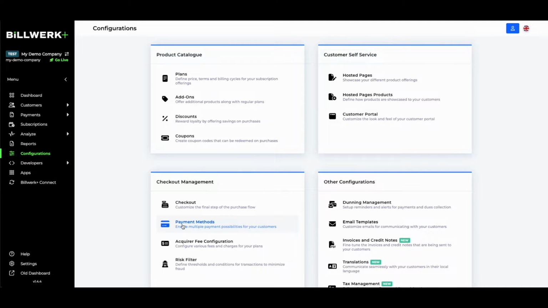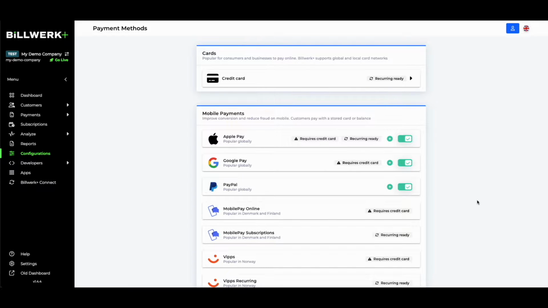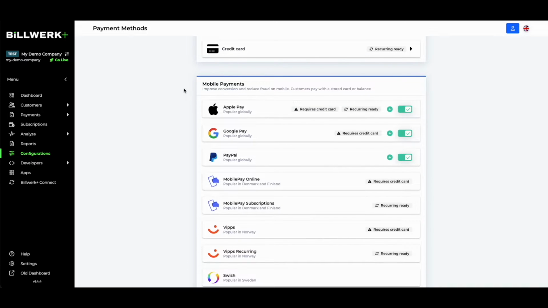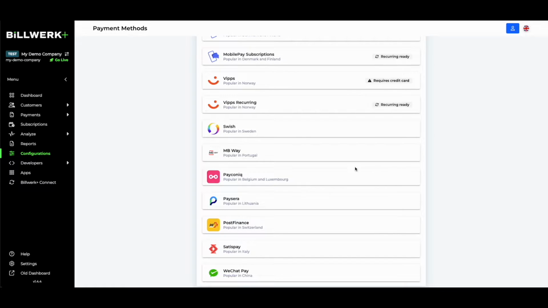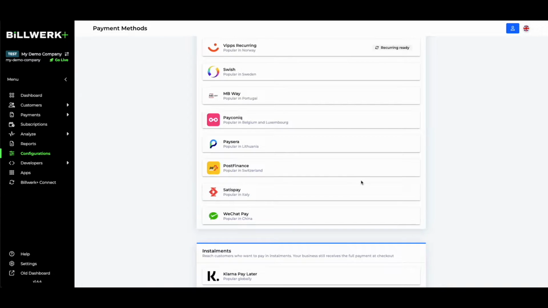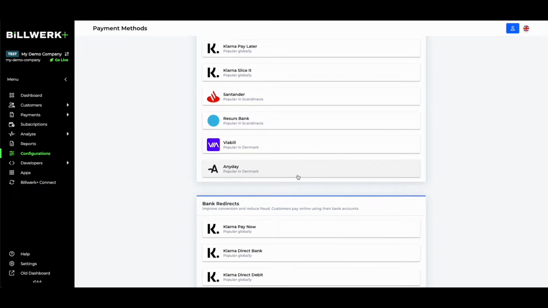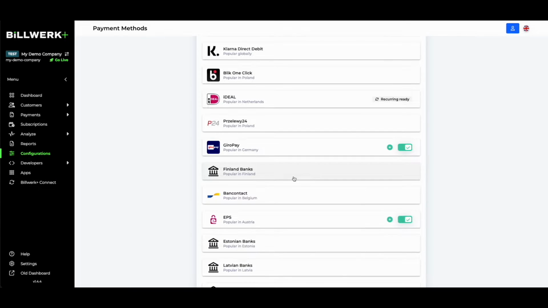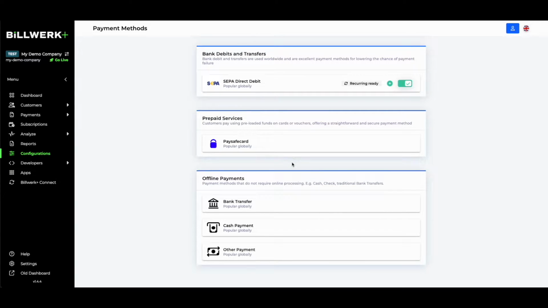Now it's just about enabling payment methods. So you can go to payment methods, and here you can find all the payment methods we support. First of all, we support cards. We'll dig into that a bit later. Then we have mobile payments, so Apple Pay, Google Pay, all the usual ones. There are a lot of different ones in different places in Europe. We have different installment payment methods as well, bank redirect payment methods, direct debits, prepaid services, and some offline payment methods.